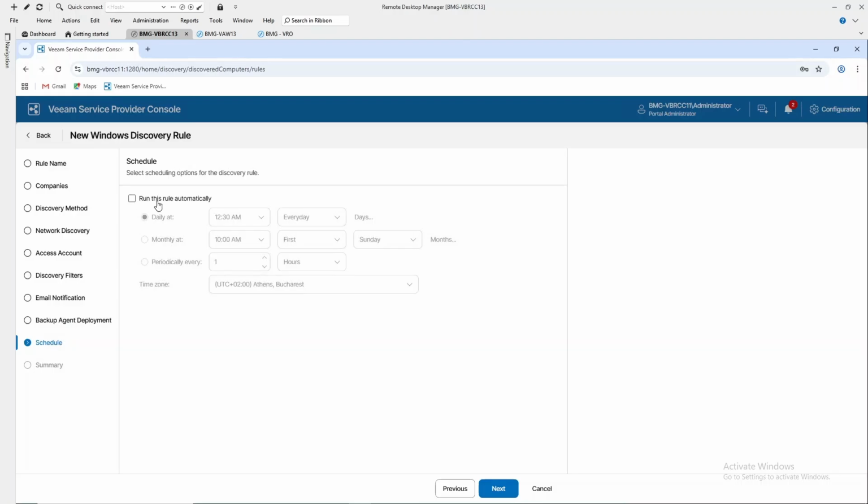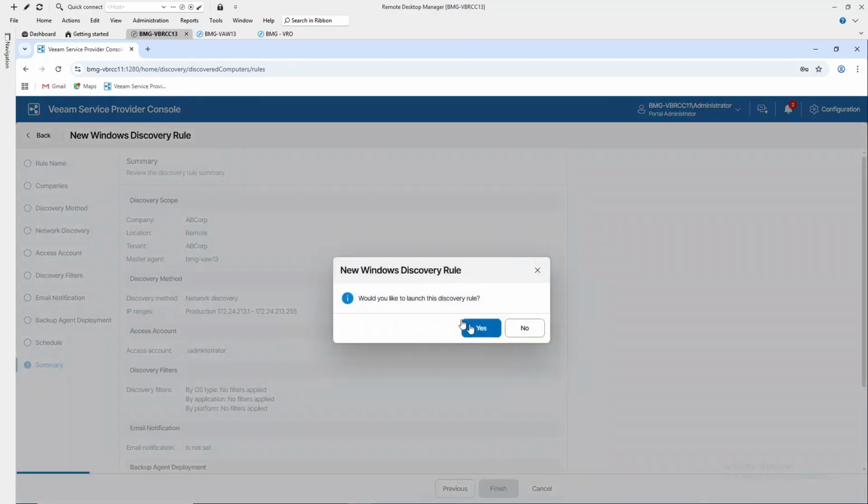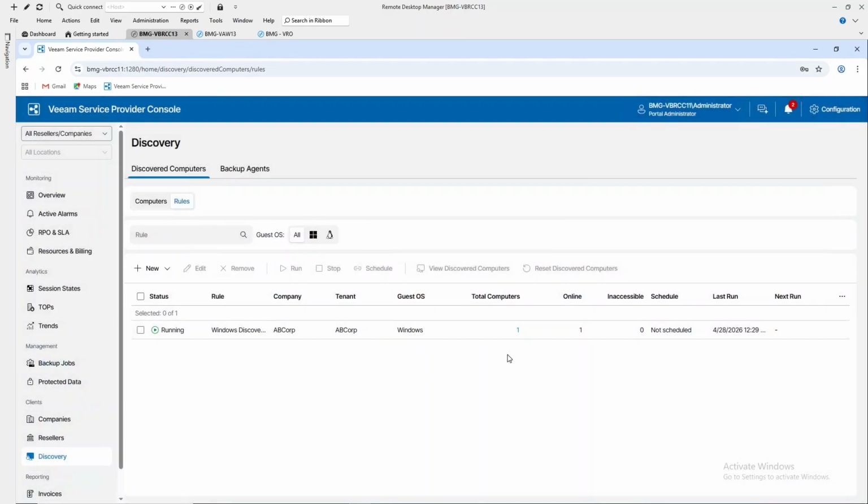Additionally, we can schedule this operation later on. For now, it's no need, so we'll run this manually. We have the summary, finish. So yeah, let's run the discovery rule at the moment. So as you can see, it is running.